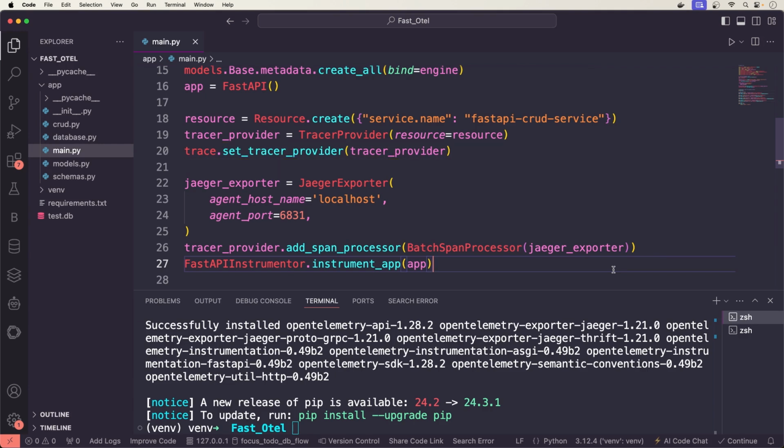Next, to export the traces, we configure the Jaeger exporter, a tool that collects and visualizes trace data. We specify the Jaeger agent's host and port. It's running locally on the default port 6831. We will just set it up in a moment, so don't worry about that.